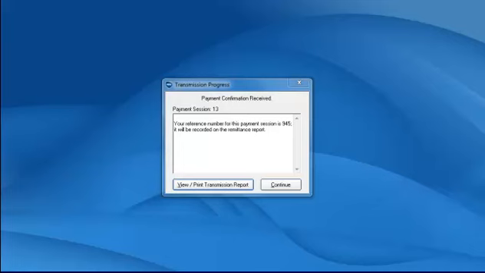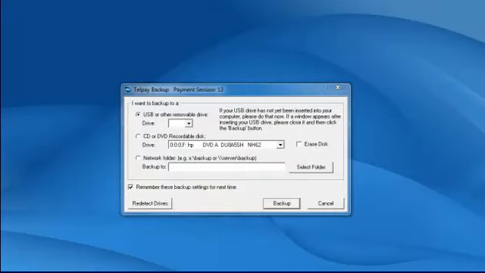Once your system has successfully connected to Telpay, you will receive a transmission report, which you can print or continue on from. This report will be stored in the history in your Telpay for Business software. You will then be required to back up your system. This is important. Select a network drive or an external drive, then click Backup. Once a backup has completed, so is your government remittance processing.